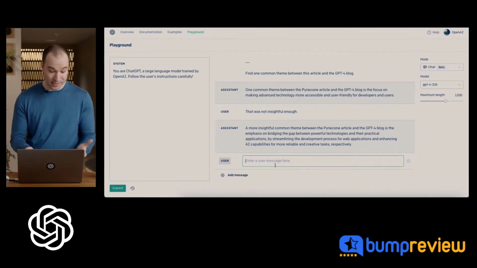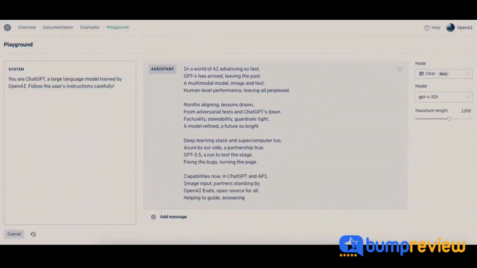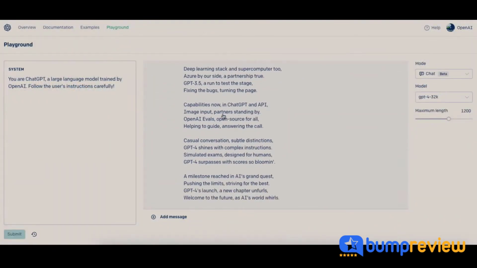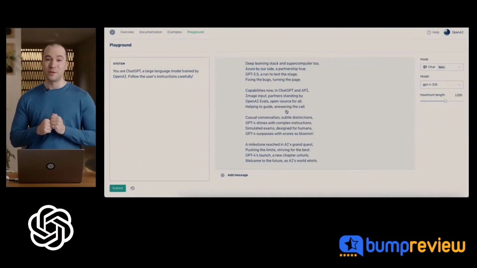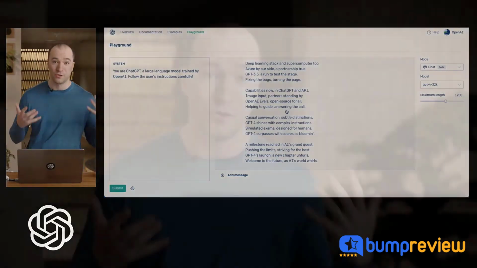And of course, you can ask for any other kind of task you want using its flexible language understanding and synthesis. You can ask for something like, now turn the GPT-4 blog post into a rhyming poem. Picked up on OpenAI evals, open source for all, helping to guide answering the call, which, by the way, if you'd like to contribute to this model, please give us evals. We have an open source evaluation framework that will help us guide and all of our users understand what the model is capable of and to take it to the next level. So there we go. This is consuming existing content using GPT-4 with a little bit of creativity on top.